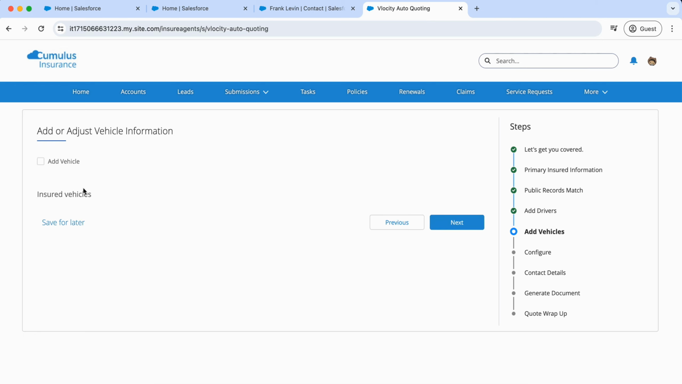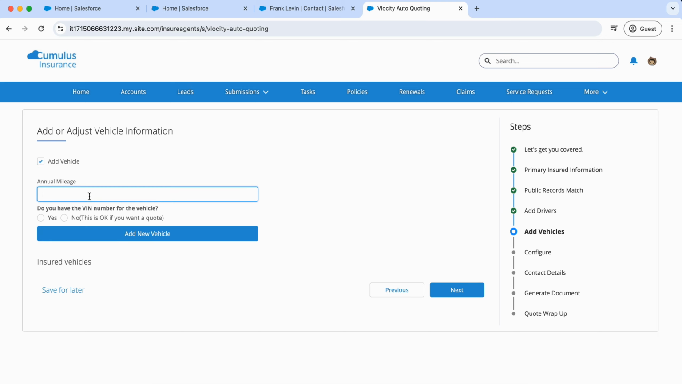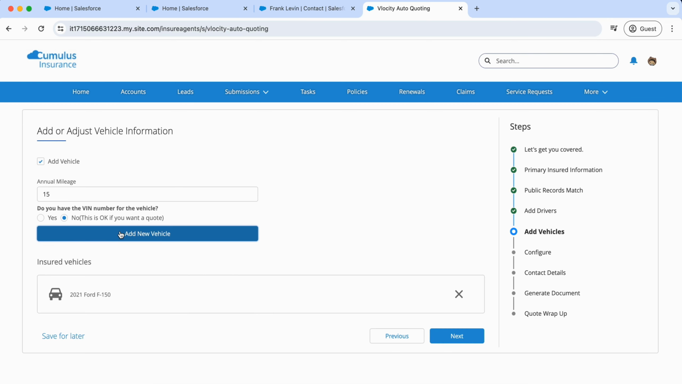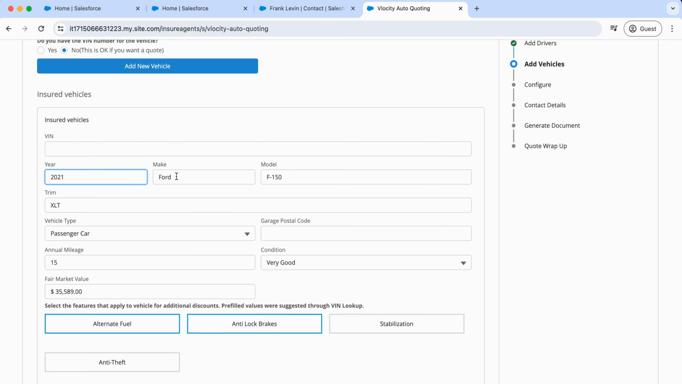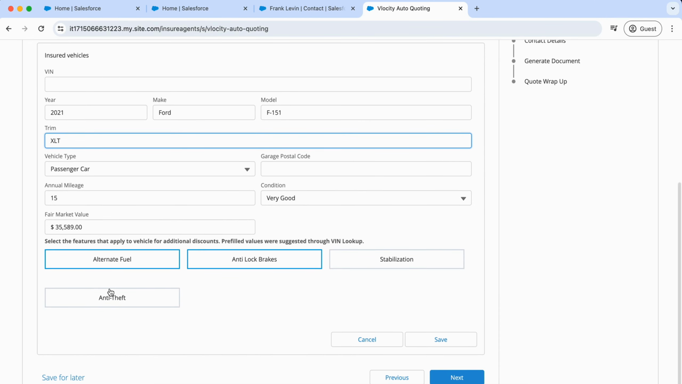The next step asks for the vehicle information, so I can add a new vehicle. For example, it's giving me 50 mileage. No, a new vehicle, so it will add a new vehicle. Predefined information will be filled in, but we can change it. If you have the VIN number, you can enter the VIN number, the make, the model, the year, and all other information: entities, all the features, market values, everything.